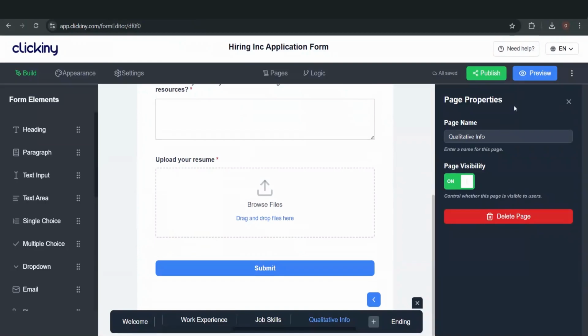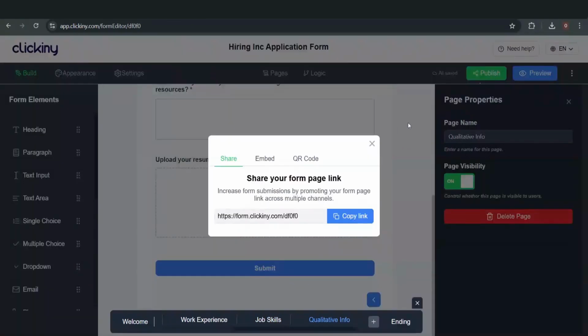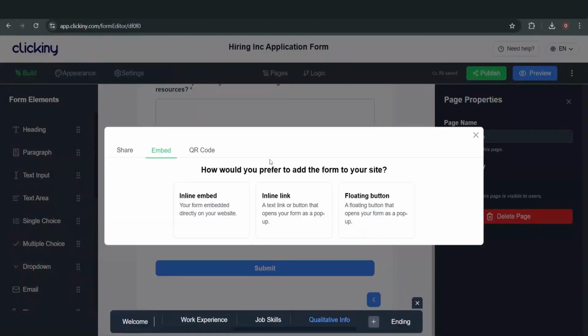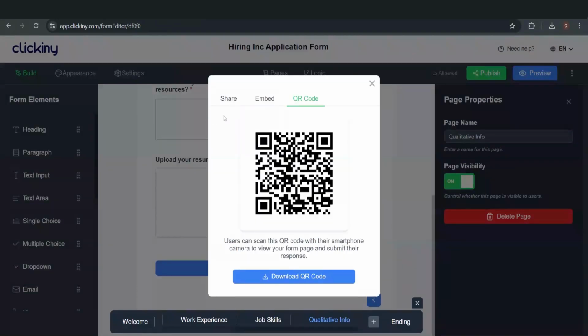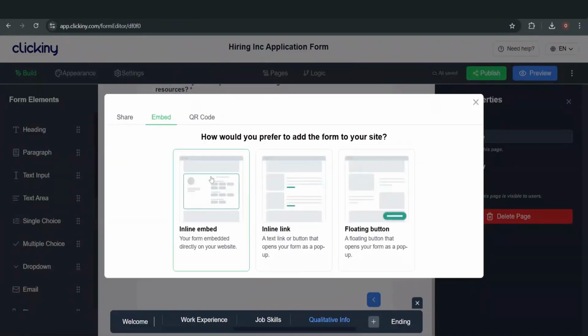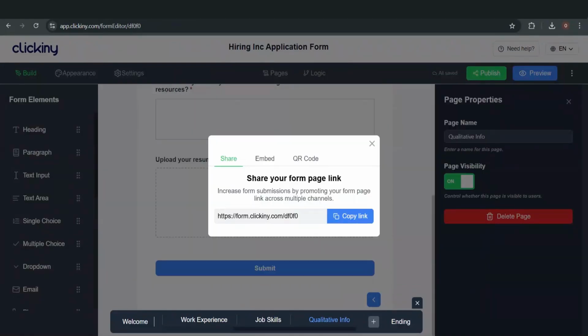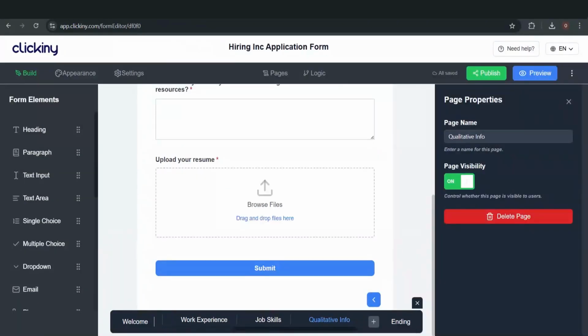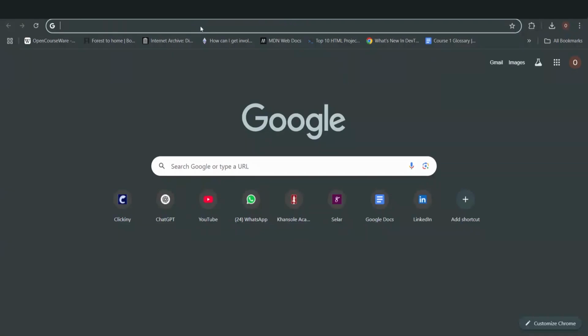Now, before we go ahead, let's publish this form. I think we can publish this now because it looks good. Let's publish the form and see. So to publish the form, you have 3 options. You have the share, embed, and you have the QR code option. You can just print this out and candidates would scan this and fill the form. Or you could embed it somewhere in your website, or you could just share the URL. For the purpose of this video, I'm just gonna get the link and show you what we would be working with. So let's go.